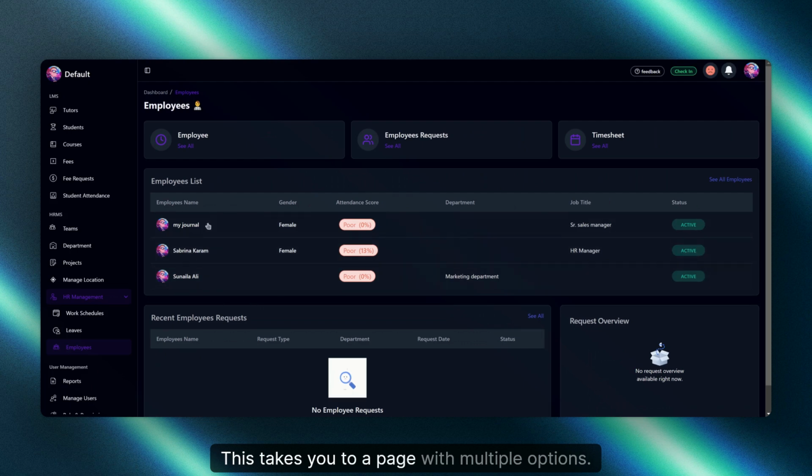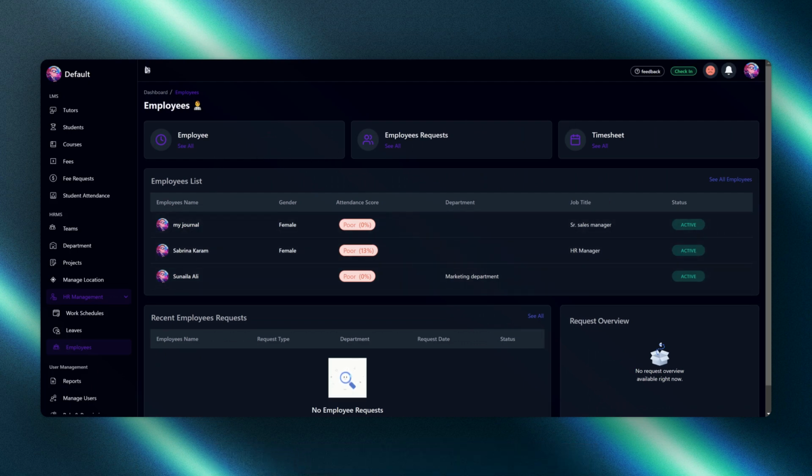This takes you to a page with multiple options. On the top row, you'll see All, which is under Employees. Click on that.